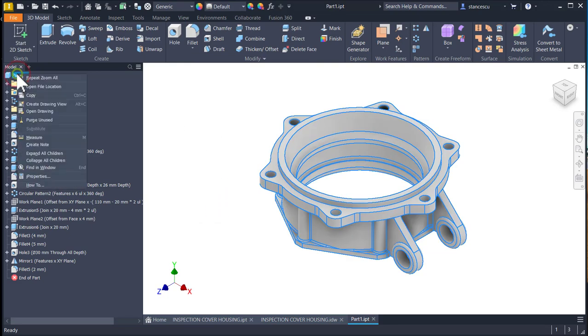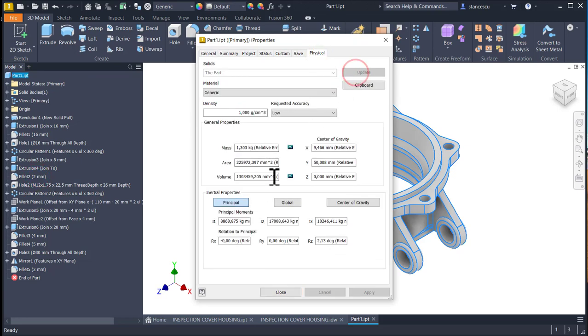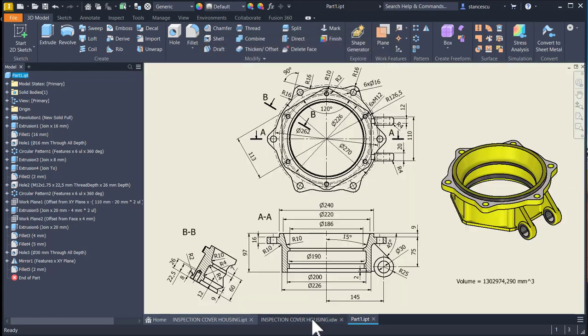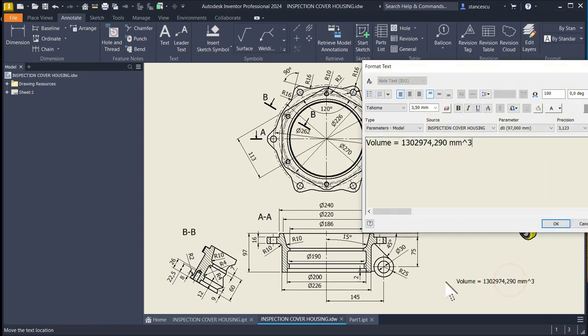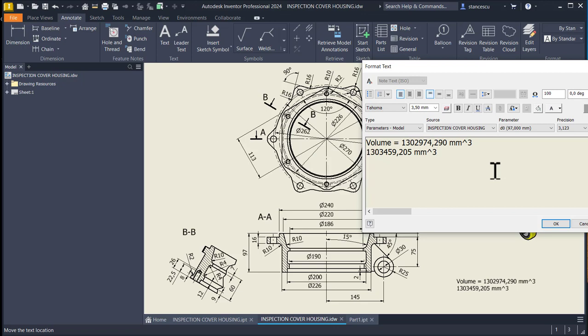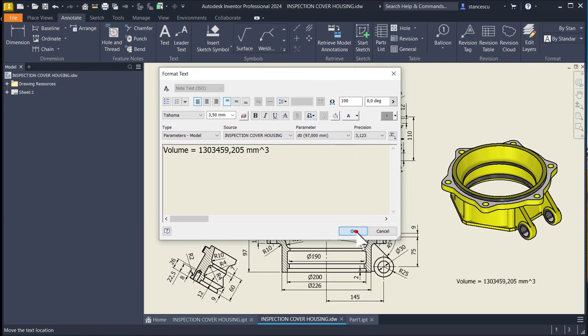Good. Let's see what is the volume. Update, copy, close, drawing, double click, paste. There is a very small difference which is ignorable, but it is what we did together. So that this is the last and final value.